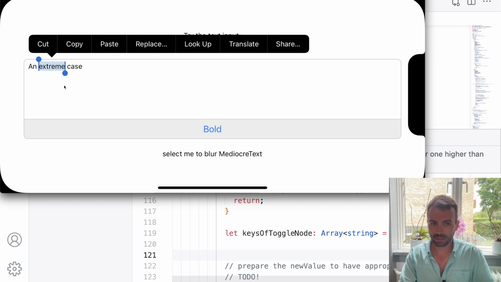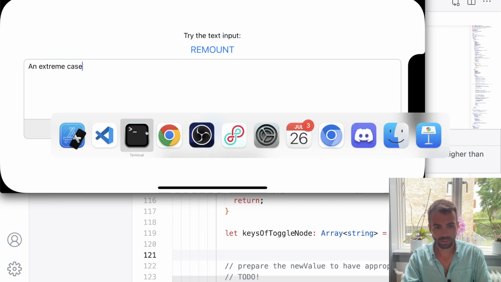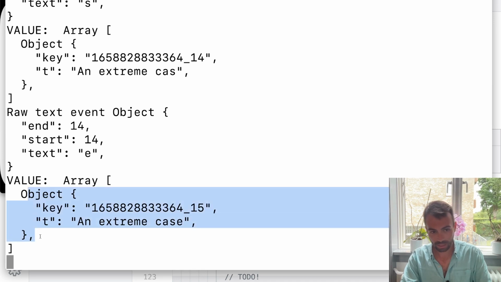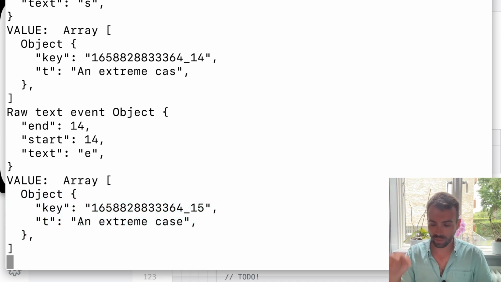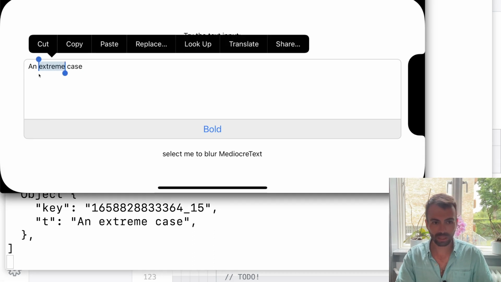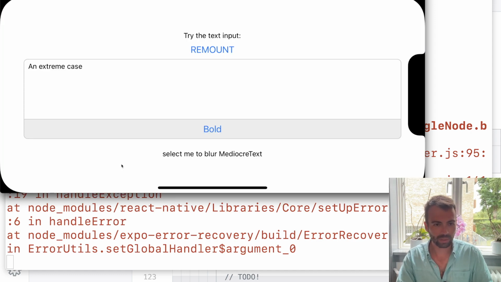We are selecting a word that needs to be broken up into 3 different nodes, because currently this is all just one text node, and we can verify that here. You can see this is a single thing. But now when we press bold, we want to split this up into 3: not bold, bold, and then not bold nodes. So right now, very bad things happen.